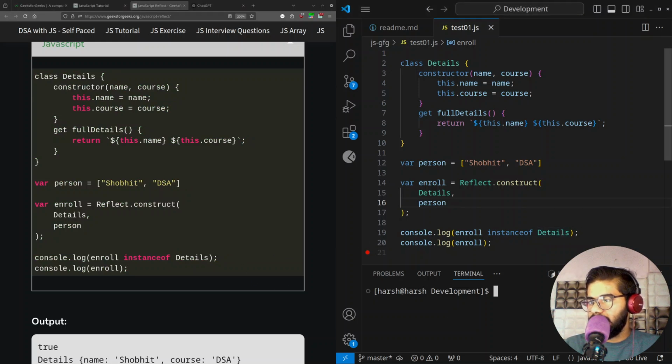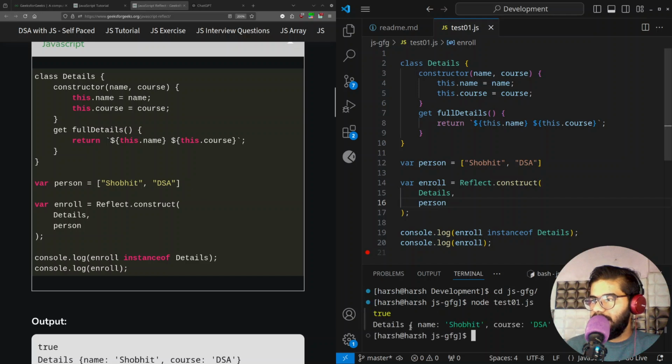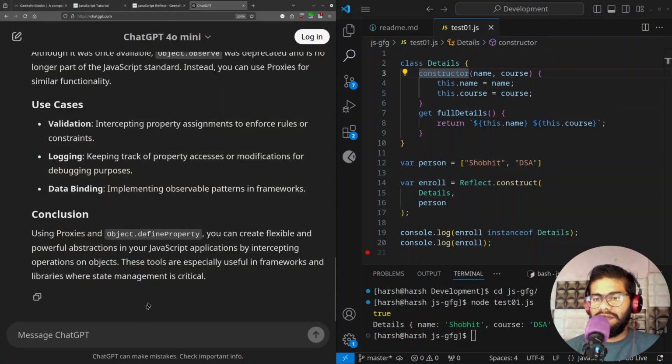Let's run this. First we have to navigate to the JavaScript folder, then run the test file. And yes, instance of Details. So will the enroll variable become an instance of Details? Here we are getting true. So yes, it indeed becomes an instance of Details. And now if I console log the enroll variable, we are getting an object just like the one we defined here. Is this a class? Is this an object? What's the difference between class and object?